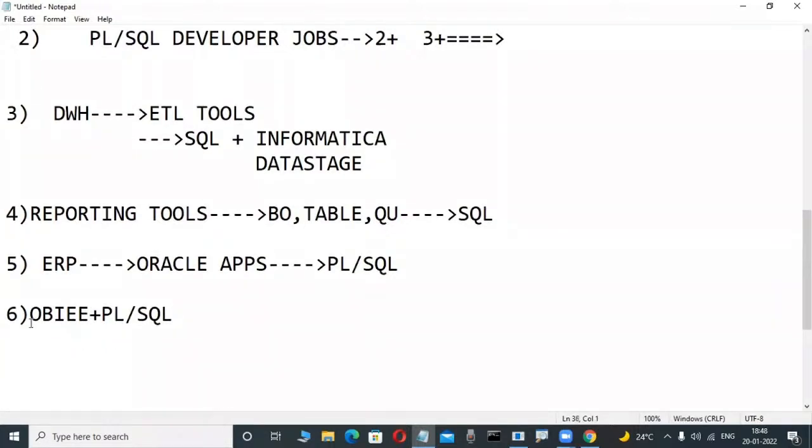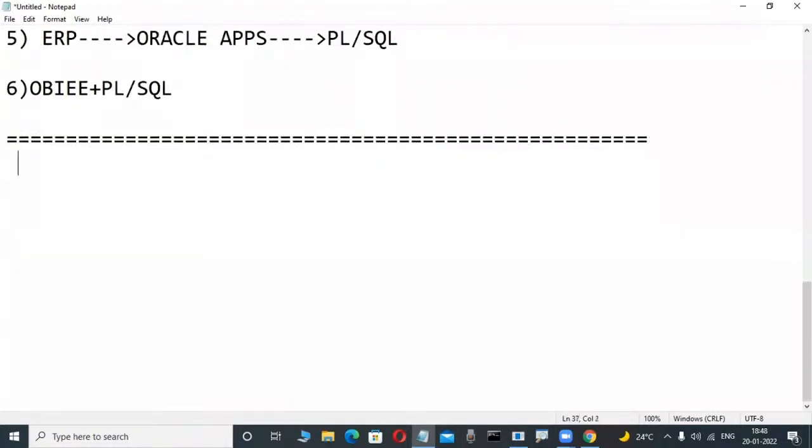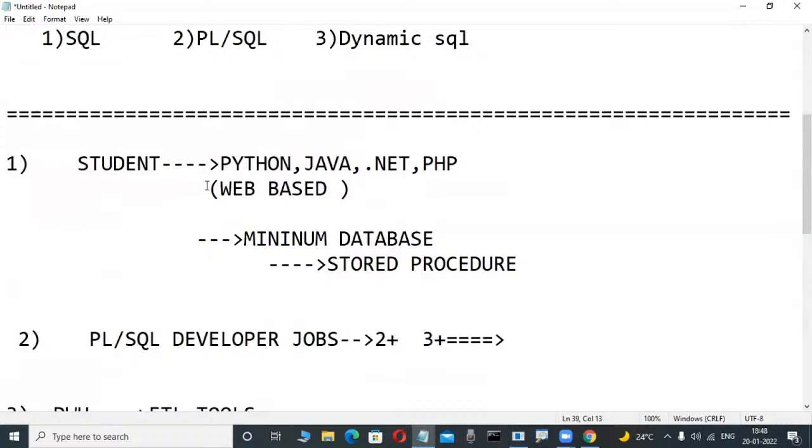Again, there are different persons. Suppose you are not interested in the programming side, and you want the administration side, you want those jobs. In that case, DBA courses are there: Oracle DBA, SQL Server DBA, MySQL DBA, database administration courses. These persons also need minimum knowledge before learning those courses. Minimum SQL knowledge is required. These persons also learn these types of courses.